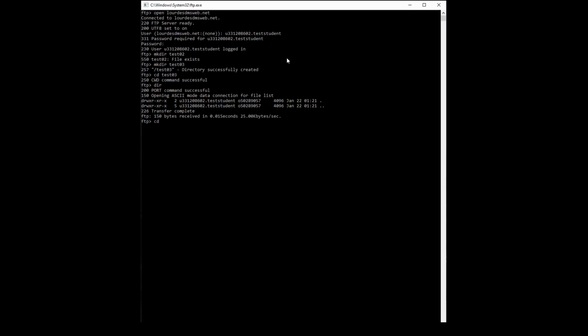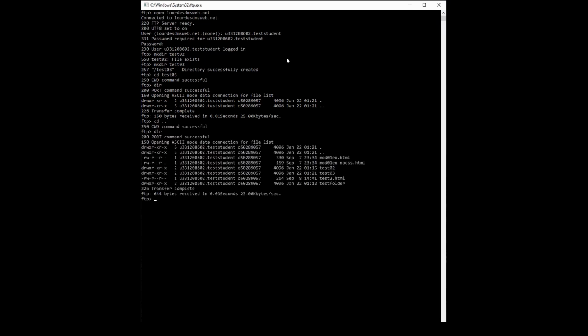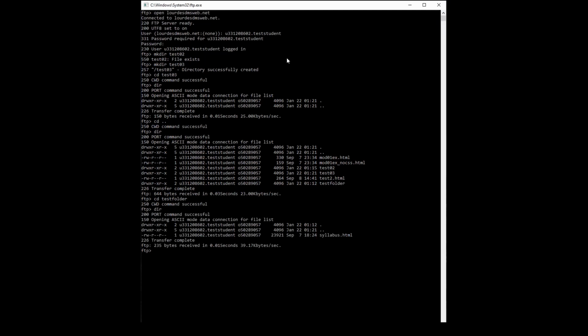So if I did cd .., that's going to take me up a level. And now if I do dir here, you can see that I've got some files in there. And I have a couple of other folders, test02, test03, as well as the test folder. And so I can go to one of those other folders and then check what's in there. And that one does have a file in it. It's got a syllabus file.